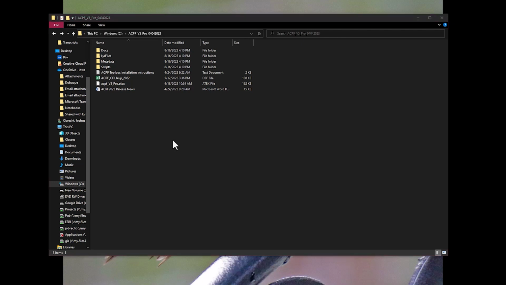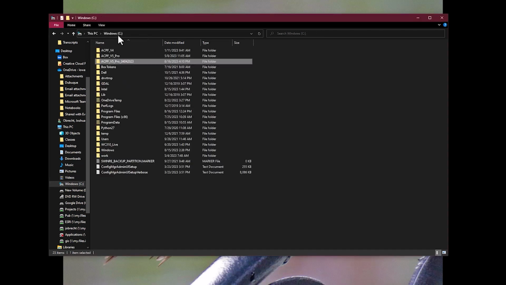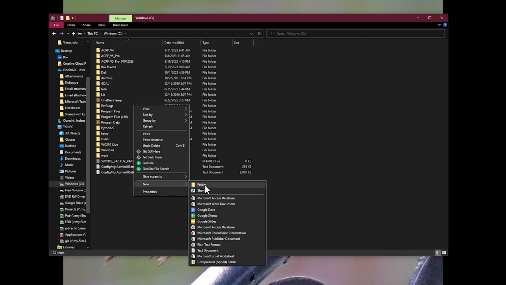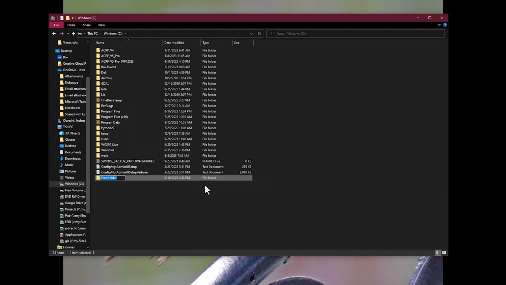We also want to make sure that we store the ACPF data, like the toolbox, on a local drive and not the desktop or a network drive. We can create an additional folder at the base of C called ACPF_data. We right click, go to new folder, and we will call that ACPF_data.